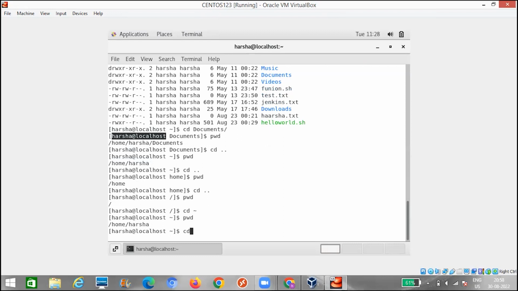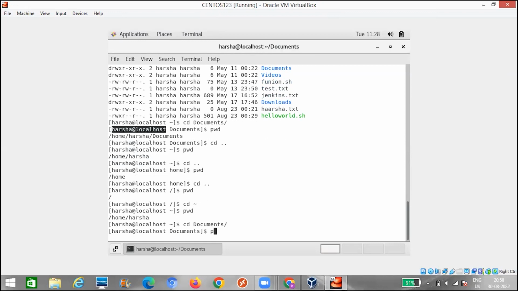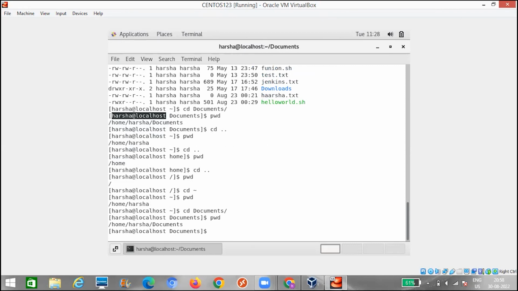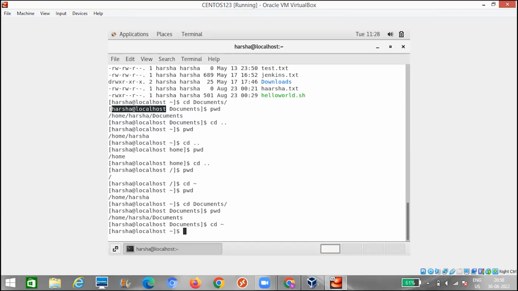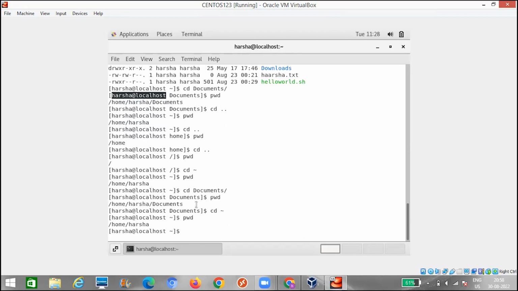So in this way, we can migrate to the home directory using a simple command from any path you are in. Suppose right now I'm in documents, and again I want to go to the home directory of my current user. So cd tilde. Using the cd tilde command, I'm going to the home directory of this user. Okay, hope it is clear for you people. If you have any questions, feel free to ask me and stop me in the middle itself.